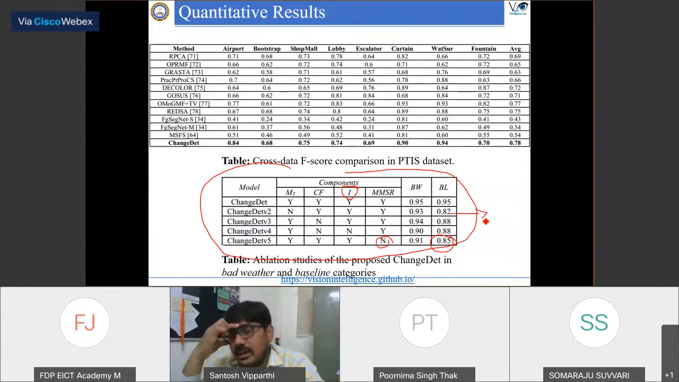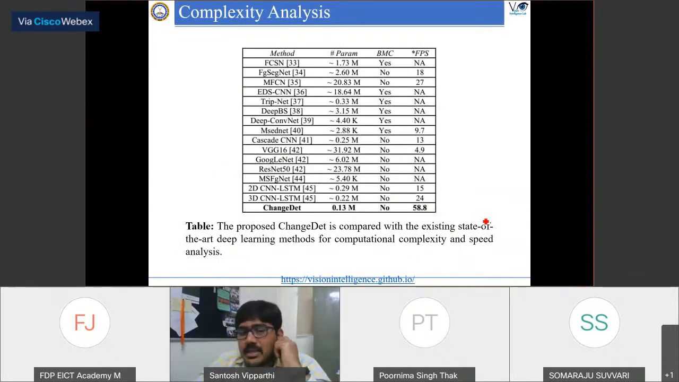And to check the efficacy, we have done the cross data evaluation also. Cross data means you have trained the model on one data set, but tested on a different data set. So this is the F-score comparison on the PTIS data set. They have tested the models on the PTIS data set, but trained on some different data set. So you can compare these parameters also.